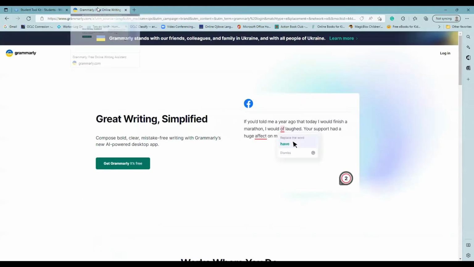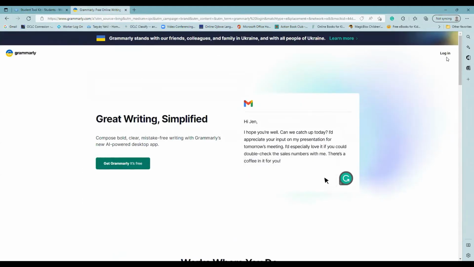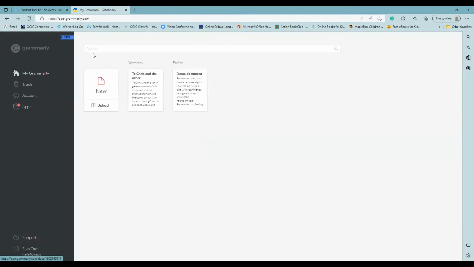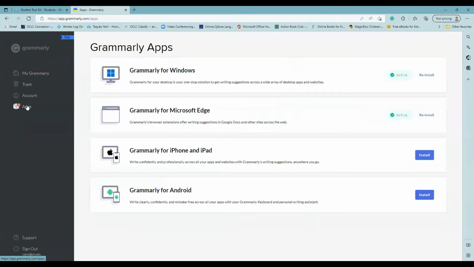Once you get that welcome email, it'll lead you to a page like this and you can log in. When you log in, you'll see a page like this, and you have different apps. If you come to apps, you can see that it's active for Windows for me, but you can also install. And I also have Grammarly active for Microsoft Edge. So you just hit the install and it'll work for your Grammarly Edge and for your other things.